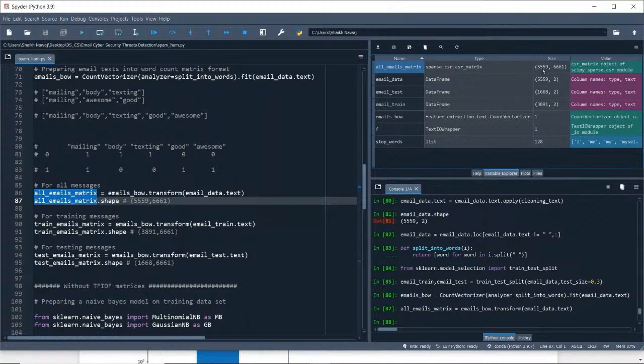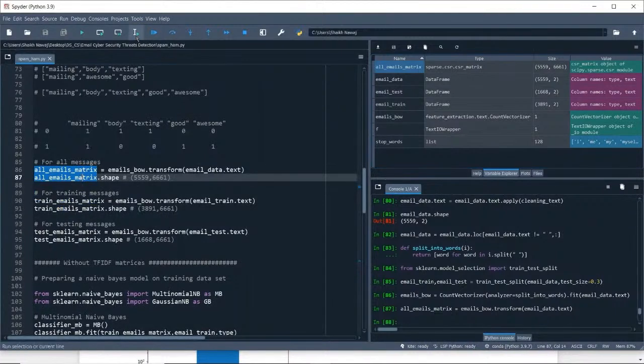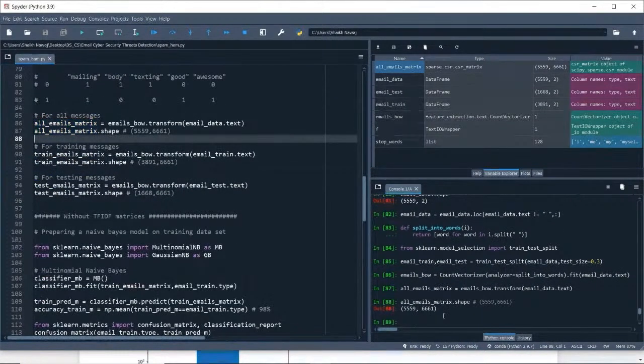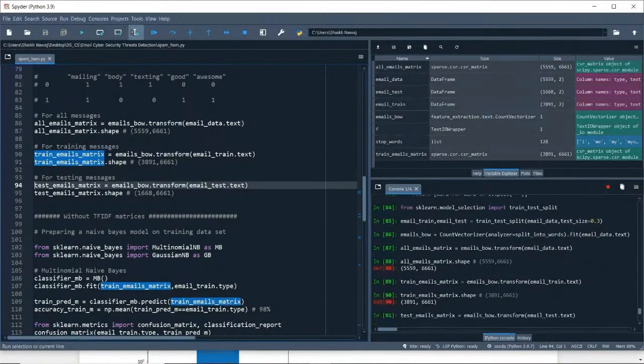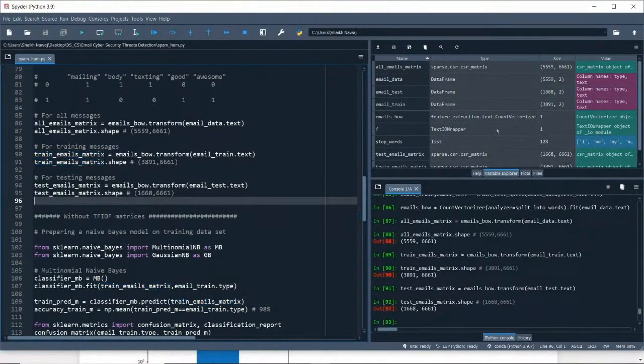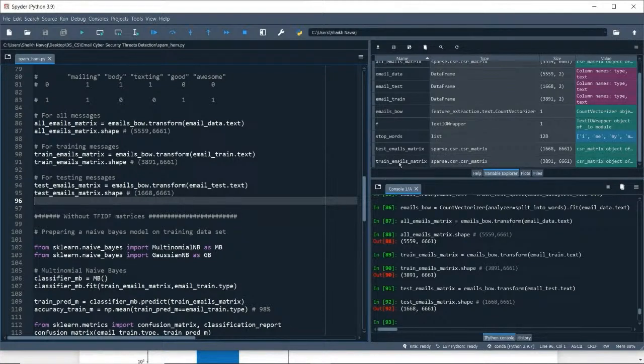And the total number of rows, means the total number of emails we have, is around 5500. So this is the shape of the data. You can just go and check the shape of the data over here as well. So we are doing the same for the training data. We are doing the same for the test data. So see, now we have the train emails matrix of count vectorizer and test emails matrix of count vectorizer. So this is the matrix.